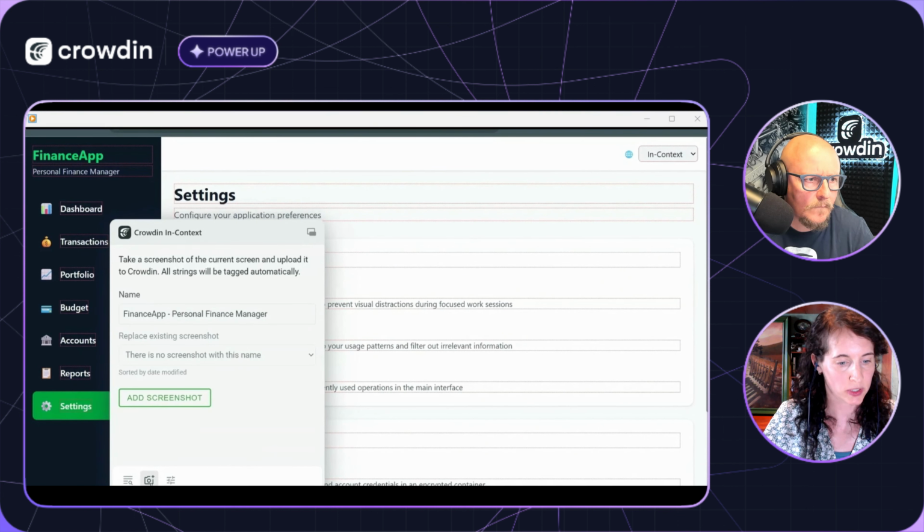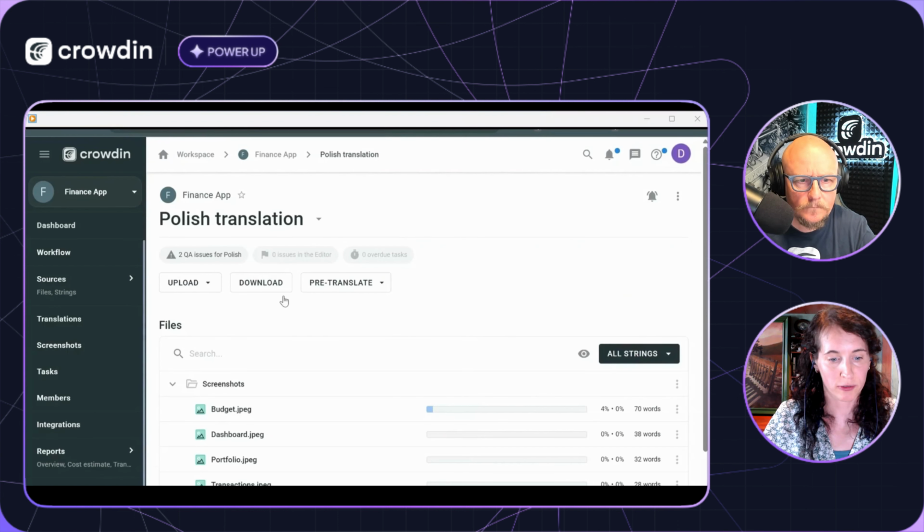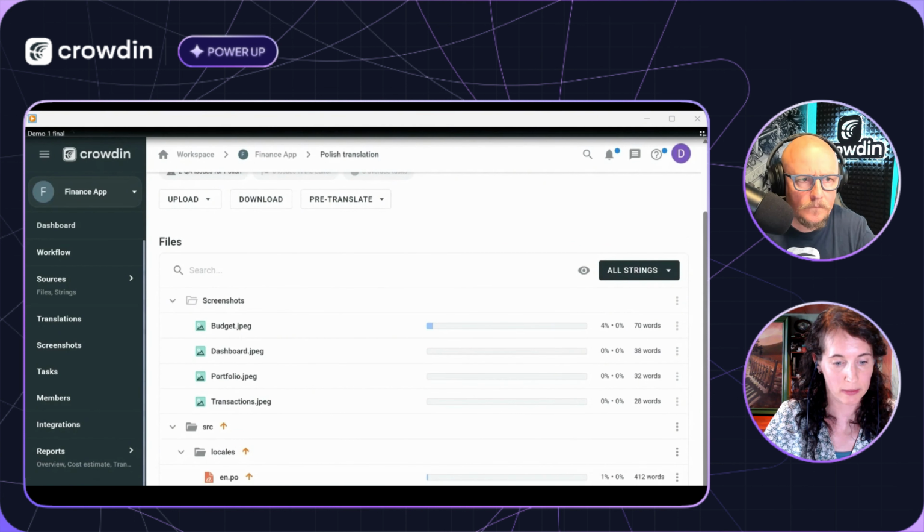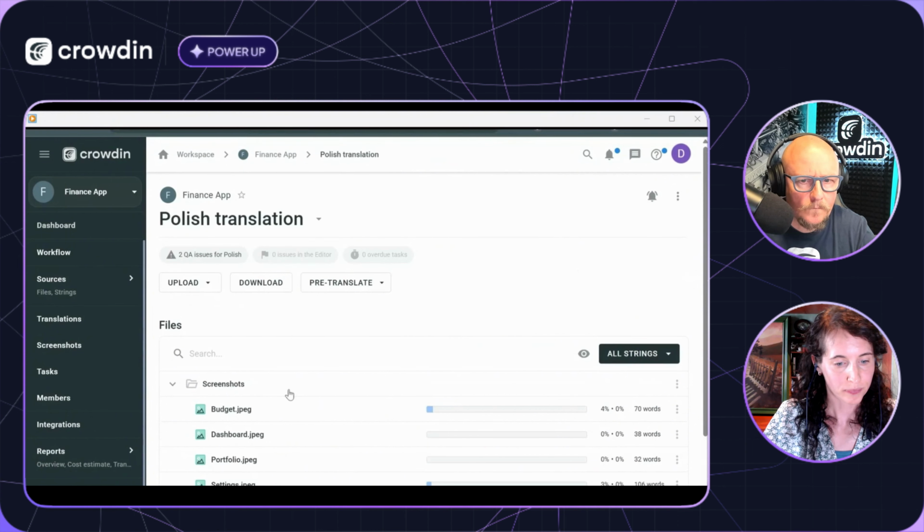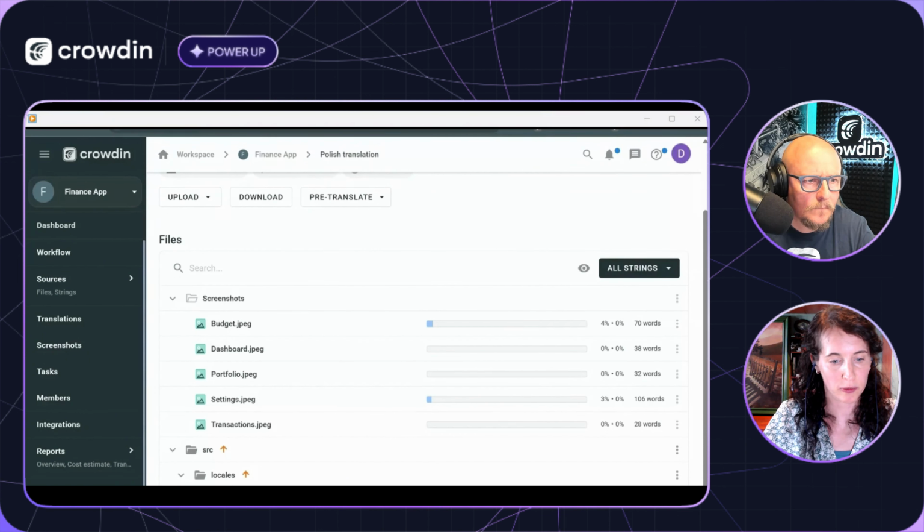So I will change the name to settings. I will hit add screenshot. It will upload. It will tag all the strings that it can see on the screenshot. And now if I go back to my Crowdin project, I will be able to see this screenshot there. Now when I refresh this page, I will see my settings screenshot, there it is. And now when I click on it, I will see both the strings that are visible on the settings in the editor, and I will see the screenshot as well.